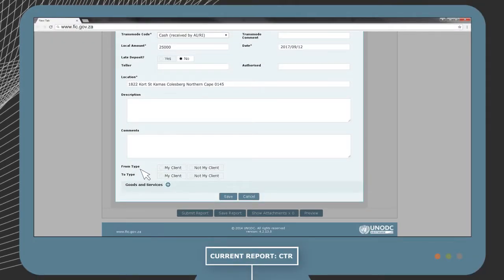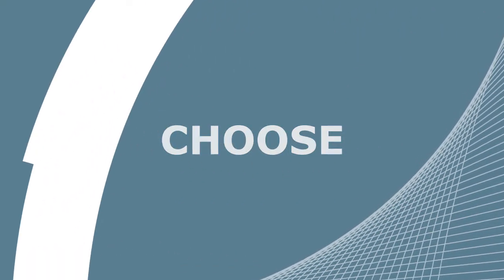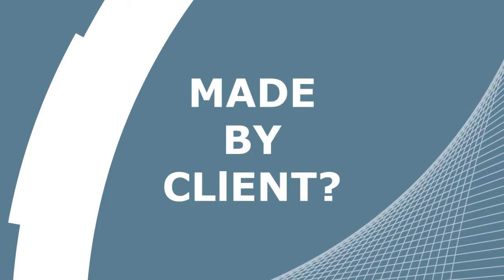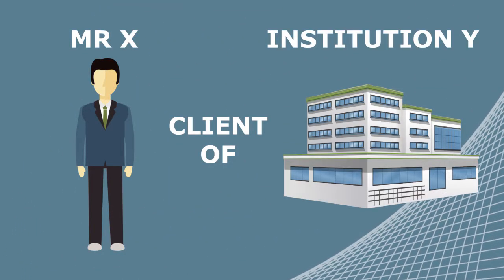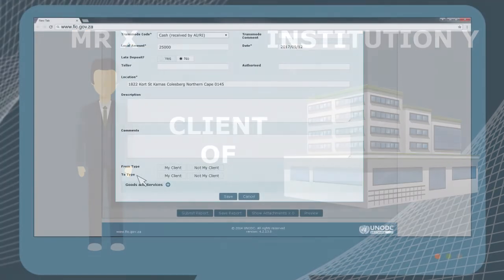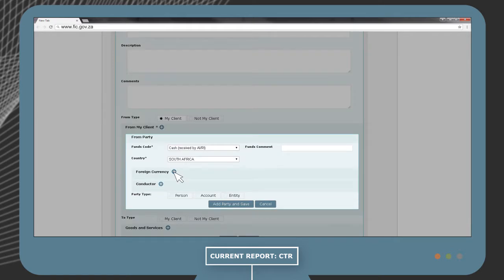In the from and to type fields, you need to define the source, which is Mr. X, and the destination, which is institution Y. Firstly, you will need to choose whether the transaction was made by a client or not. For example, Mr. X is the client of institution Y. Therefore, in the from type, you will click on the My Client button.